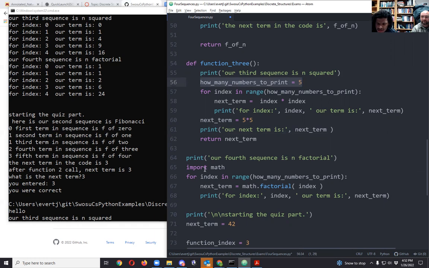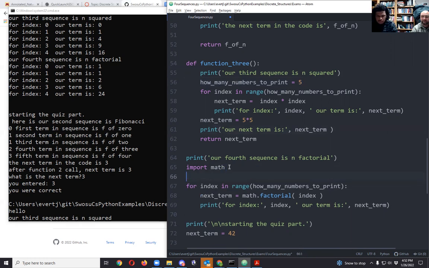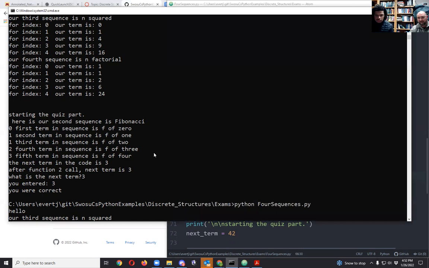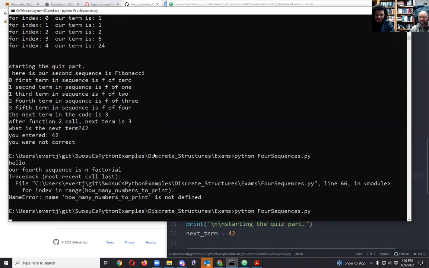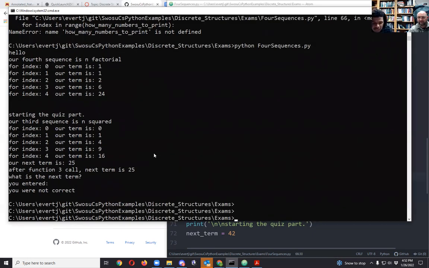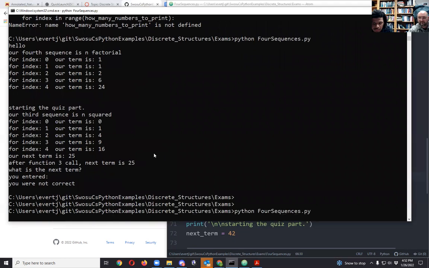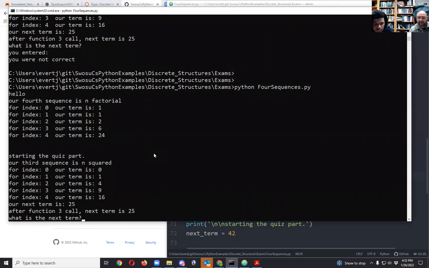And paste it after 65. All right, Control S. That saves it. Now go over here, hit the up arrow, smash the mash button. What's the mash button? Oh, enter. Okay. Just once. All right. After the function call 3, the next term is 25.